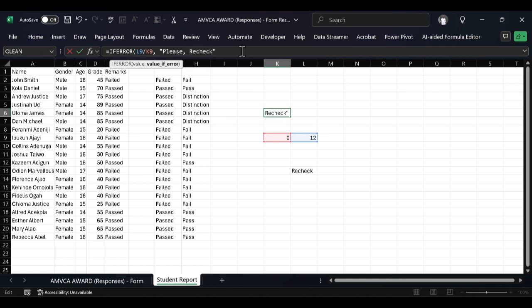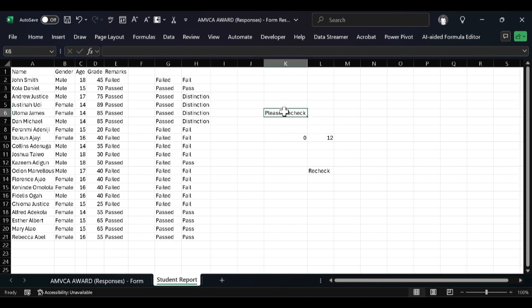That is to say, you're telling me to please recheck my command, or recheck my formula. So if I write this, it's telling me to recheck. That is to say, this particular formula is wrong. You understand? So let's quickly create something simple.